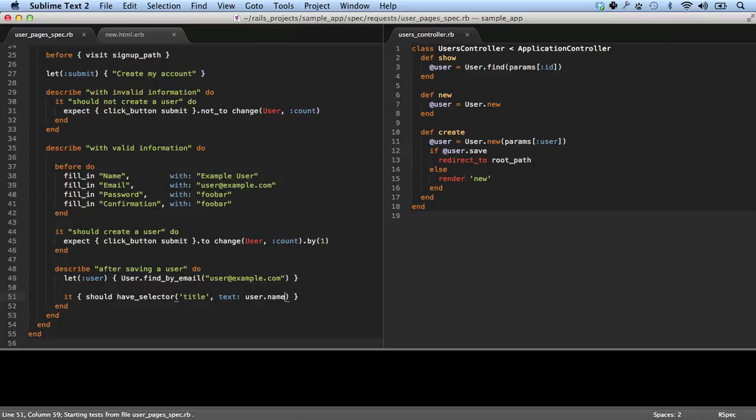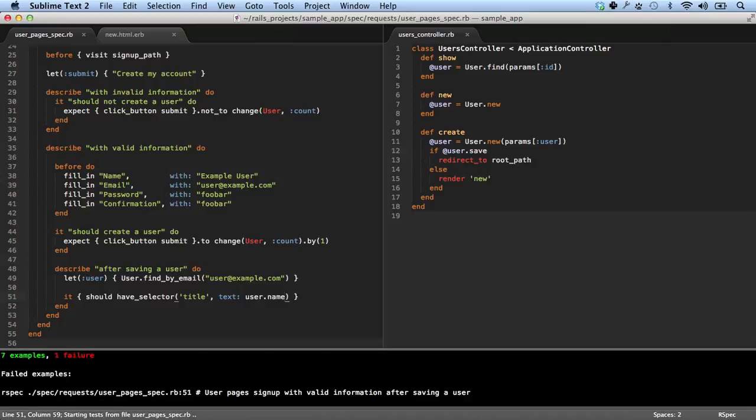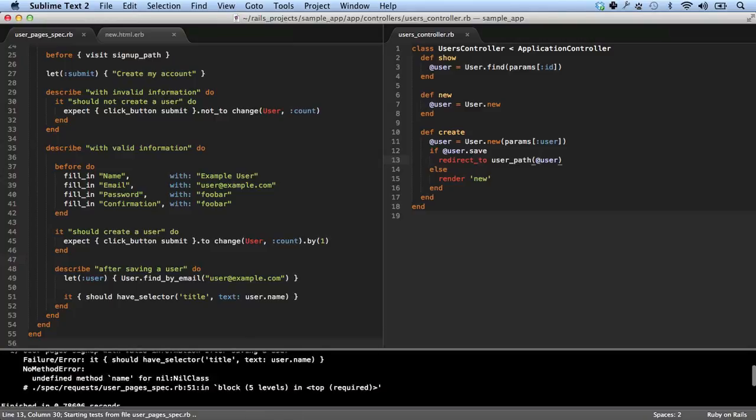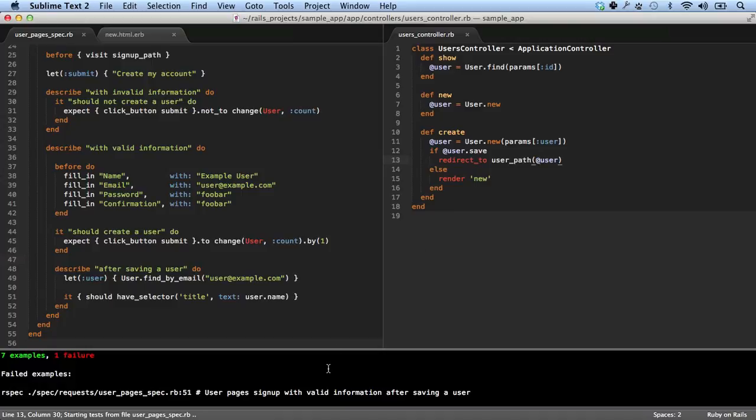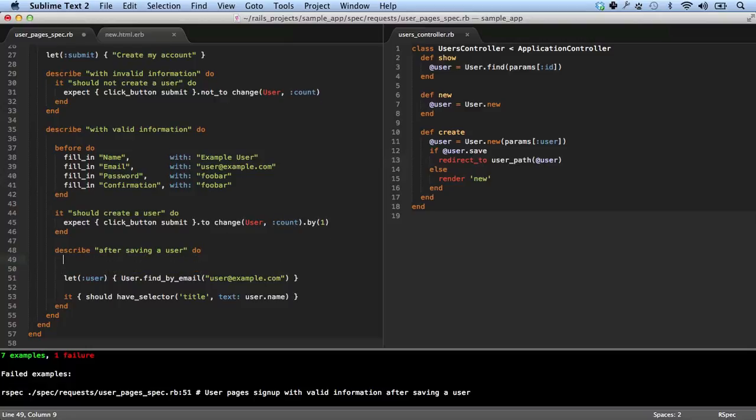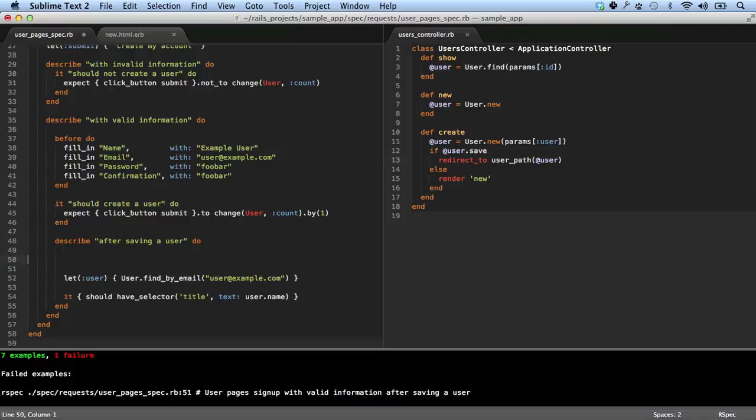Let's run that. This should fail. And now we can go over here and redirect to the user path. Remember, we can just give it the user itself. And in this case, it's @user. Rerun the tests. It's failing. I thought that might have passed. What's wrong? Oh, the problem is in this block, we need to click the button. So before anything happens here, we need to click the button.